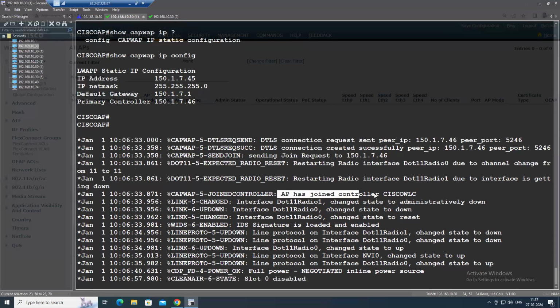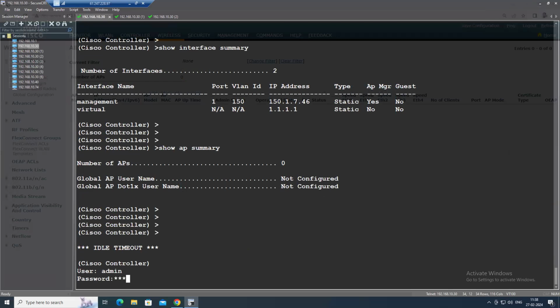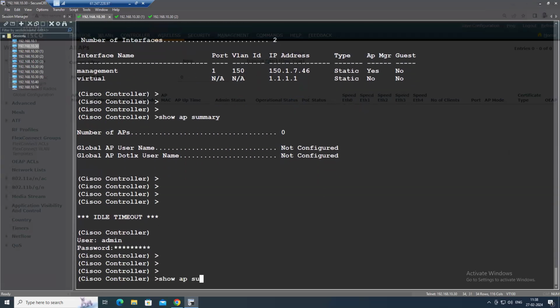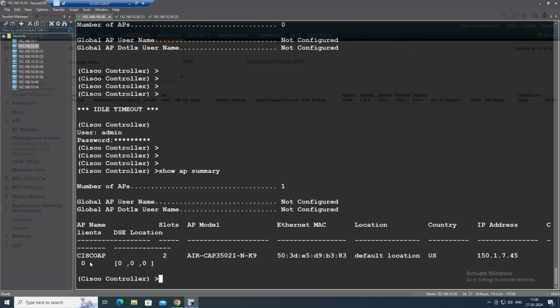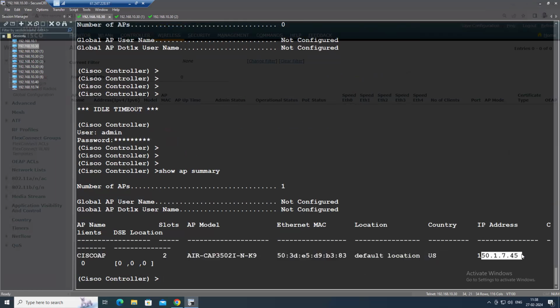Now you can see the AP has joined the controller, Cisco WLC. This time it is not giving a certificate error because we changed the time on the WLC, right? And now the WLC time is according to the certificate which is being used by the access point. Okay. Now you can go to the WLC CLI and log in again. It will start showing an access point. You can check show ap summary. Here it is showing this Cisco AP, right? Now our access point is registered. Its IP address is this, right?